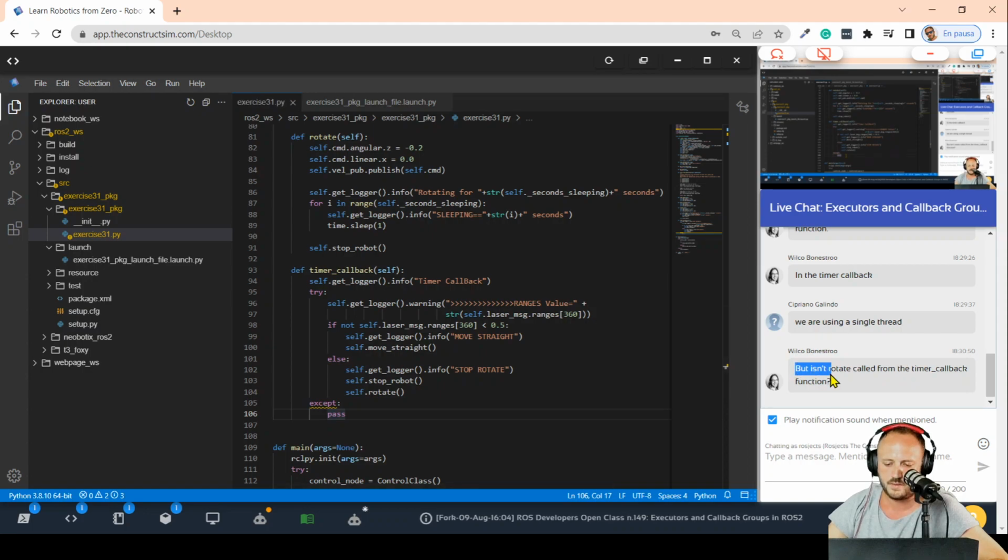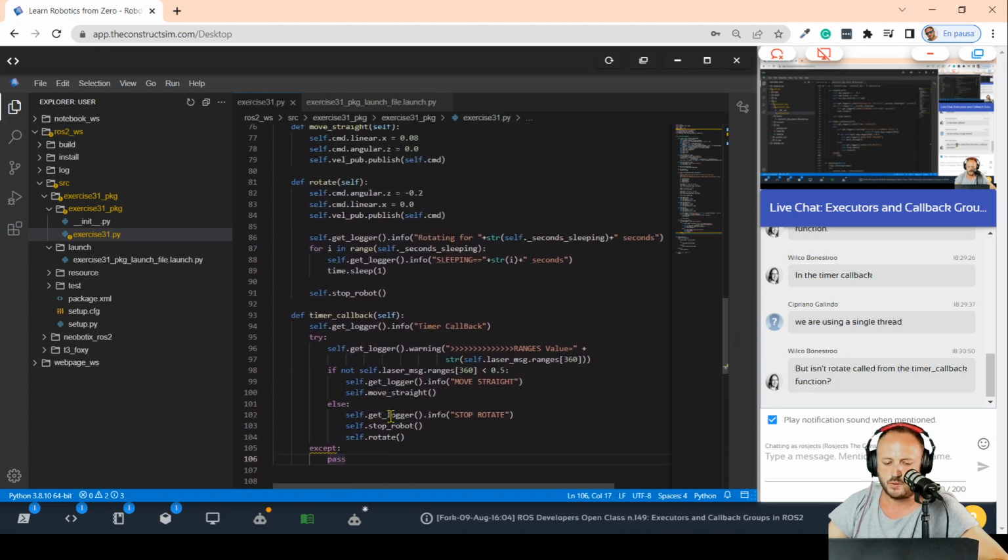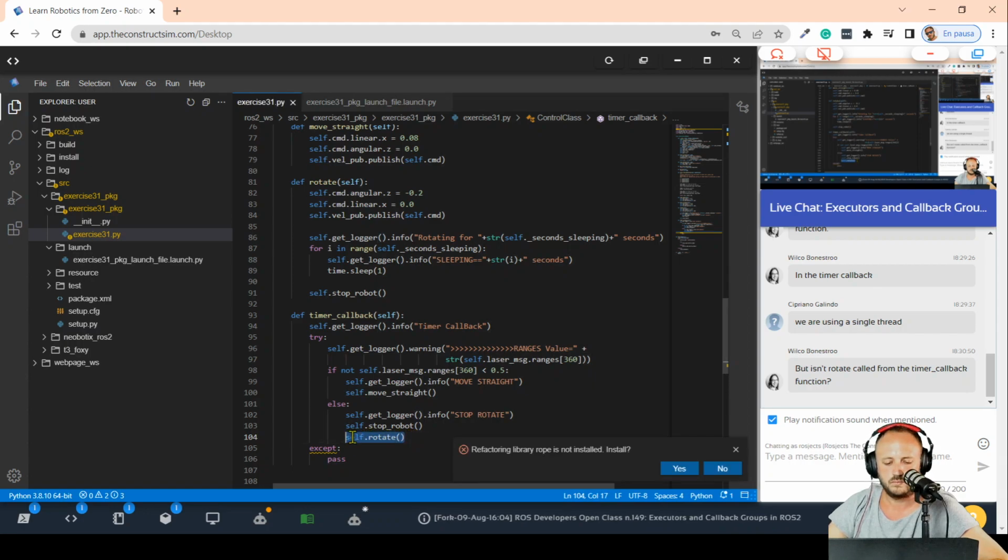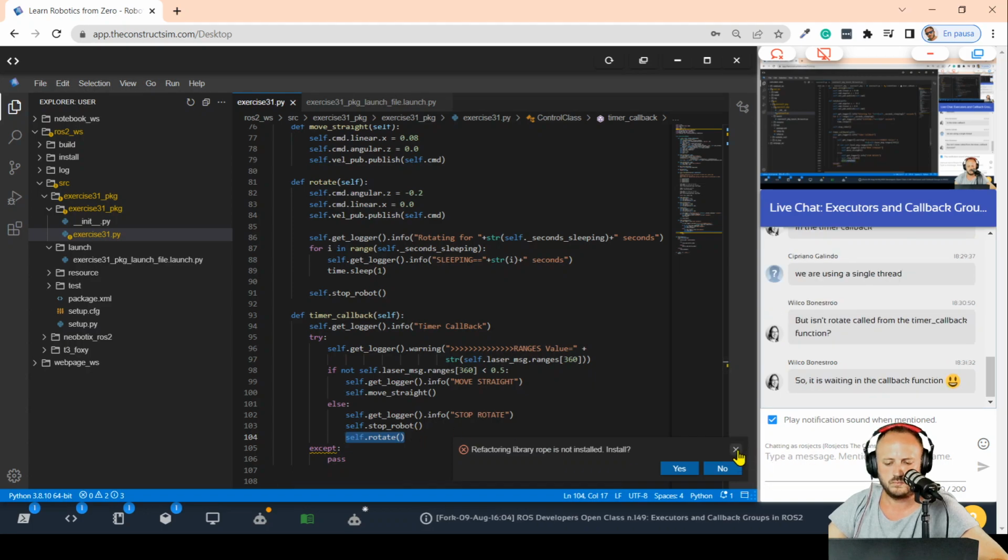But isn't rotate called from the timer callback function? Yes, exactly. Rotate is called from here. What do you mean? It is waiting in the callback function.